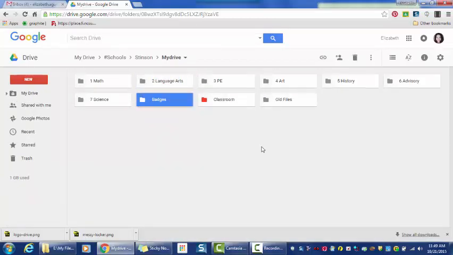This is what an organized Google Drive looks like. From now on, whenever you have a new document or a new presentation that you're going to work on, you'll want to make sure that you put it into the appropriate folder.